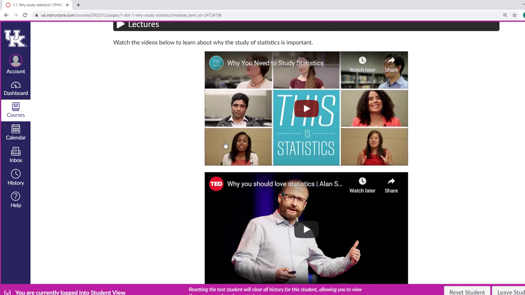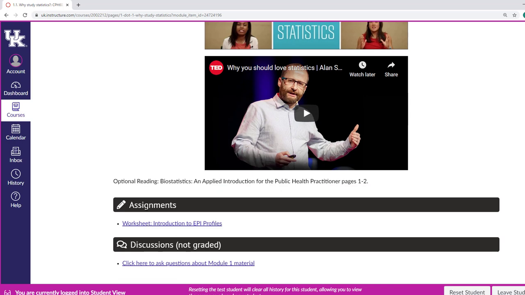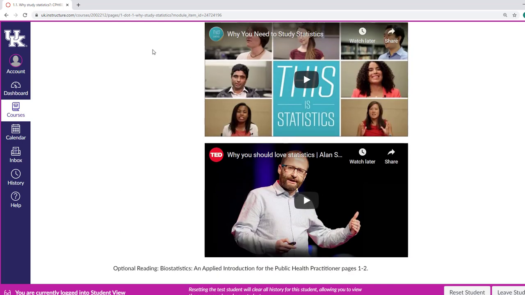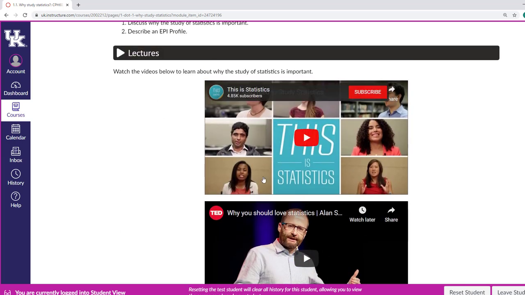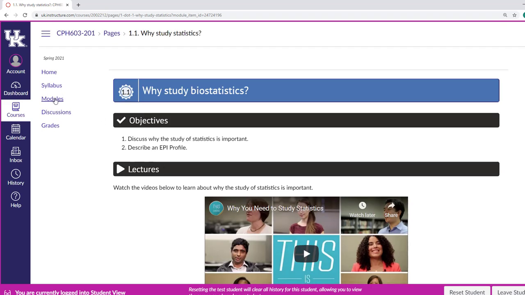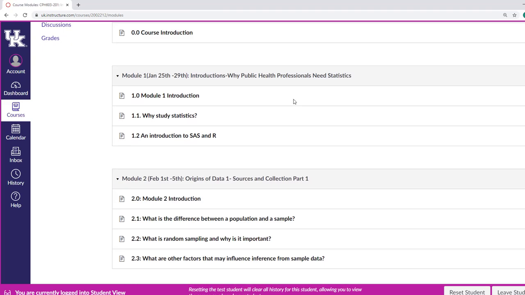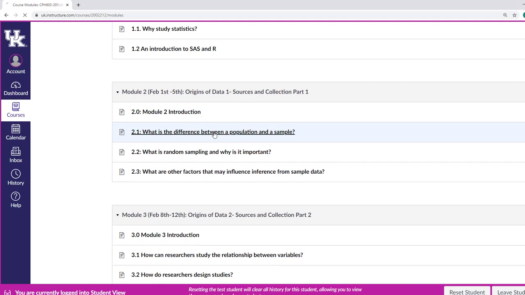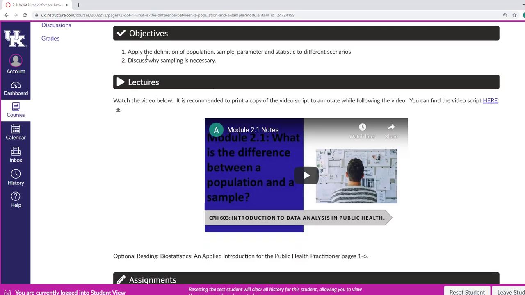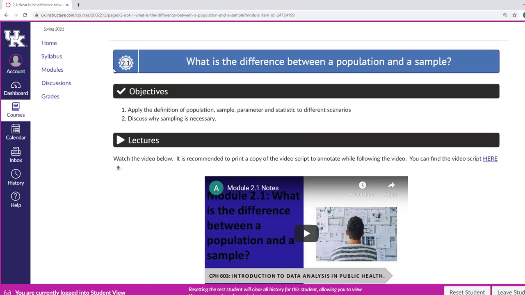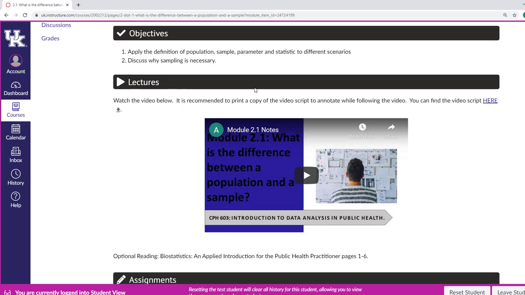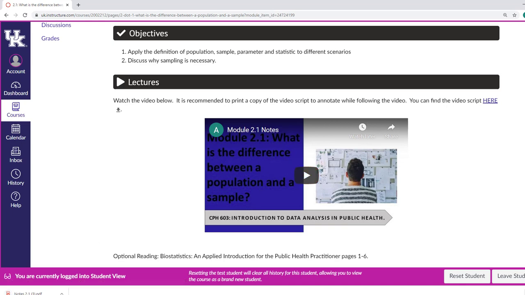So let's talk about different ways to access the material once you're in here. Usually you'll want to keep the lecture up as you work on the different assignments. Now this one is a little bit different since, again, this is just some introductory material. So to illustrate this, I'd like to actually go to the Module 2 material. This is 2.1. Again, notice you have the objectives, you have your lecture. Now what you'll notice with the lecture is each of the lectures has what I call a video script, and you can download that by clicking there.